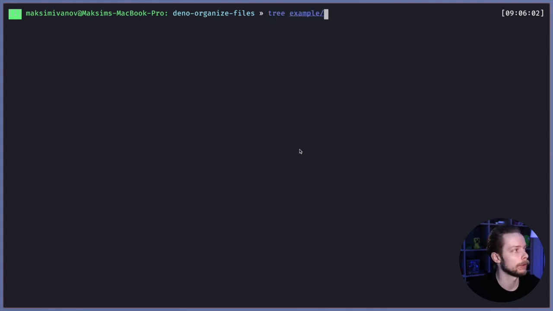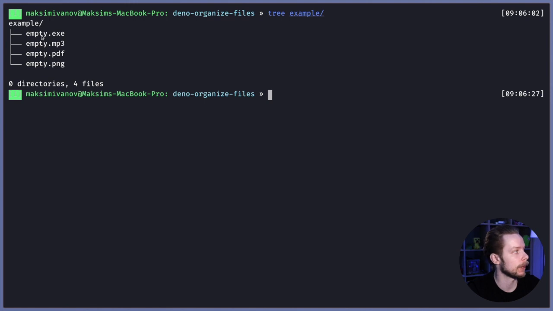We have a folder called example, and in this folder we have a bunch of files. We have PNG, PDF, MP3 and exe files. We want to put them each in its own directory. So for example, if we have PDF, we want to put it into the documents folder. If there is PNG, it goes to images and so on.